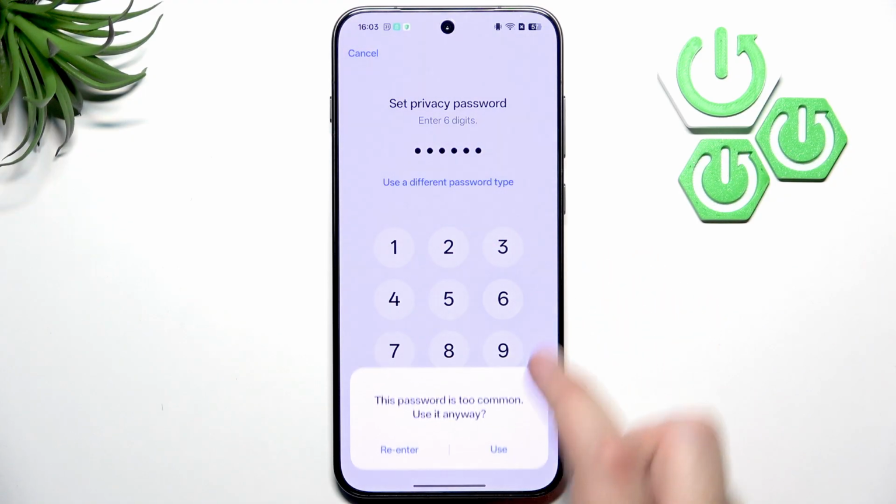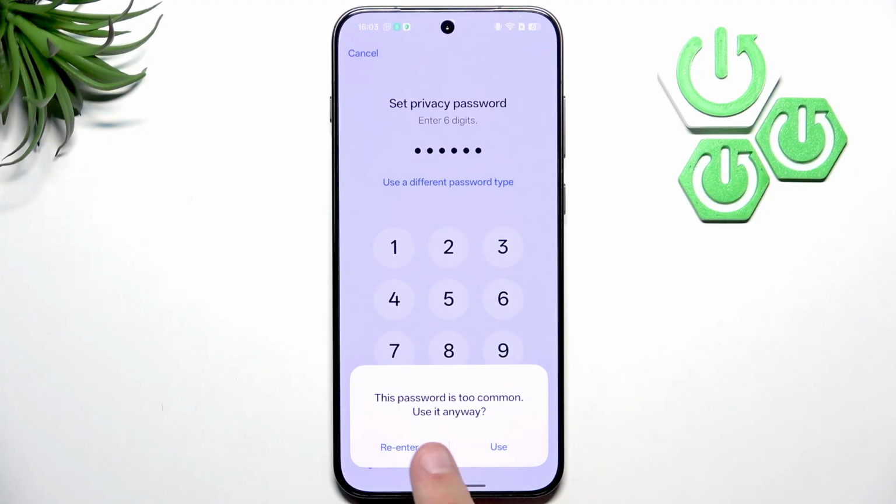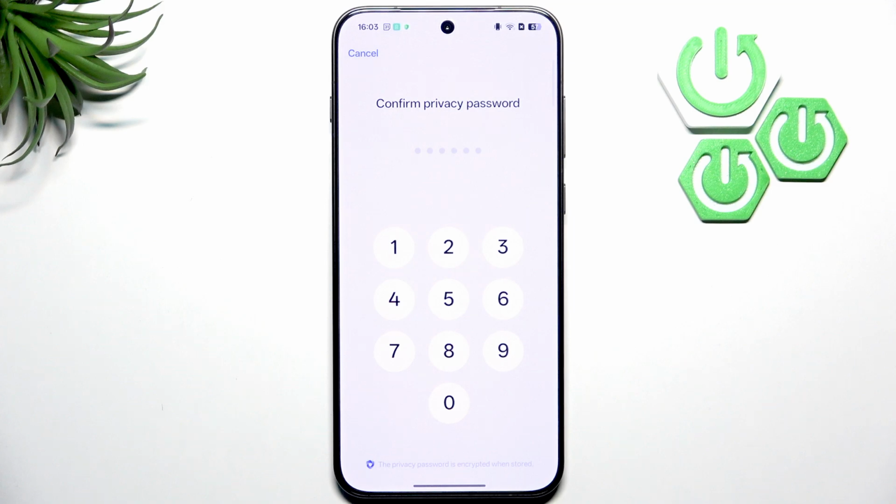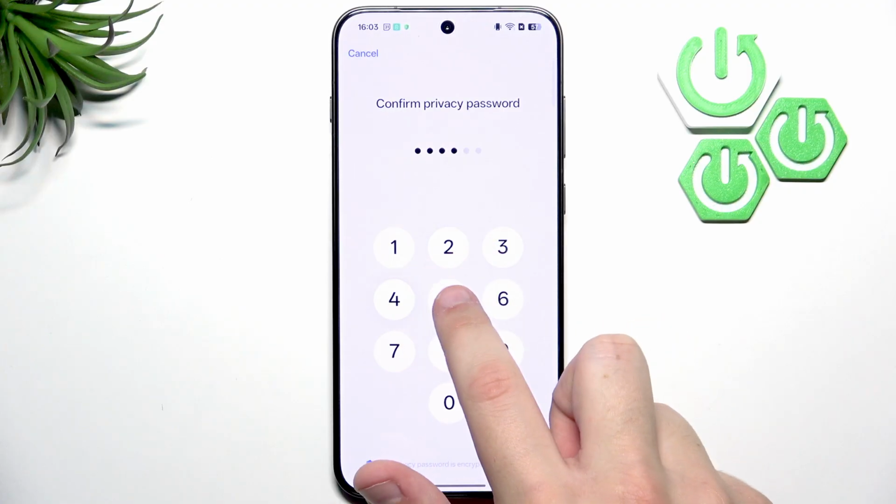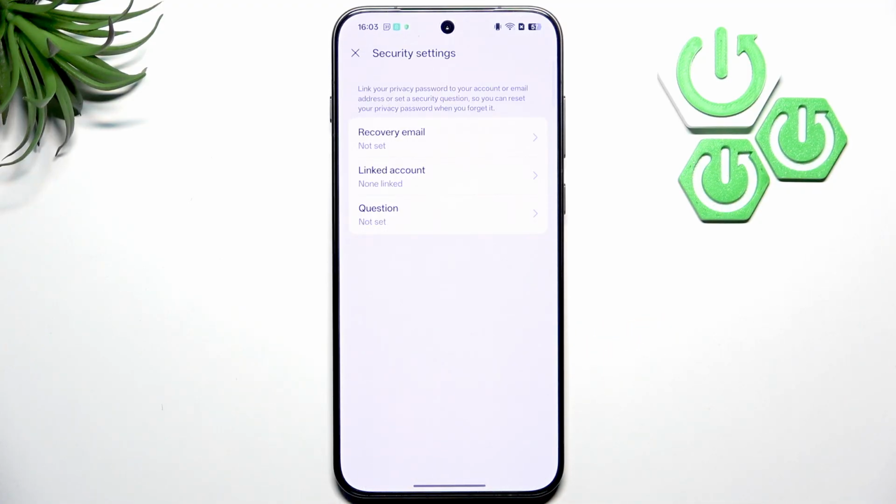3 4 5 6, but as you can see, we have a notification that this password is too common and it asks us if we want to use it anyway, and I'll use it, but remember, do not use the same password as me. It's very unsafe. And now we'll just confirm your private password.